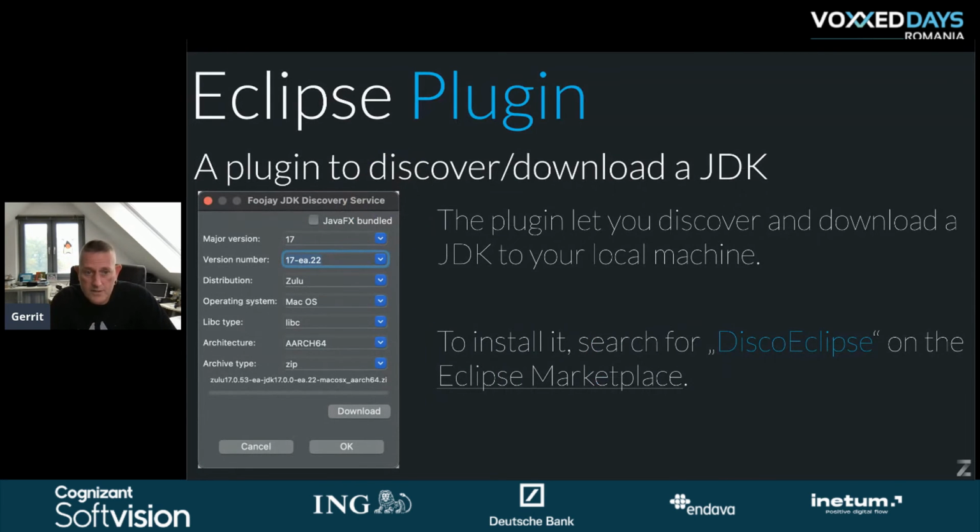Eclipse, very similar. You see it looks the same. It's available under Disco Eclipse in the Eclipse marketplace, where the IntelliJ one was Disco IDEA in the IDEA marketplace.